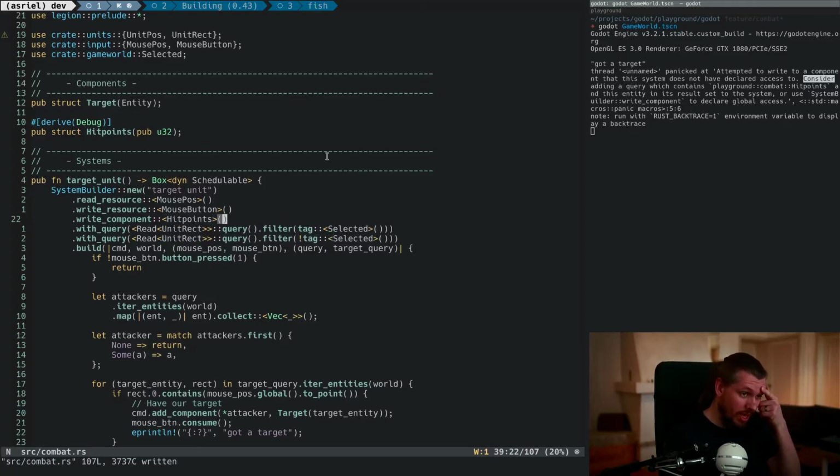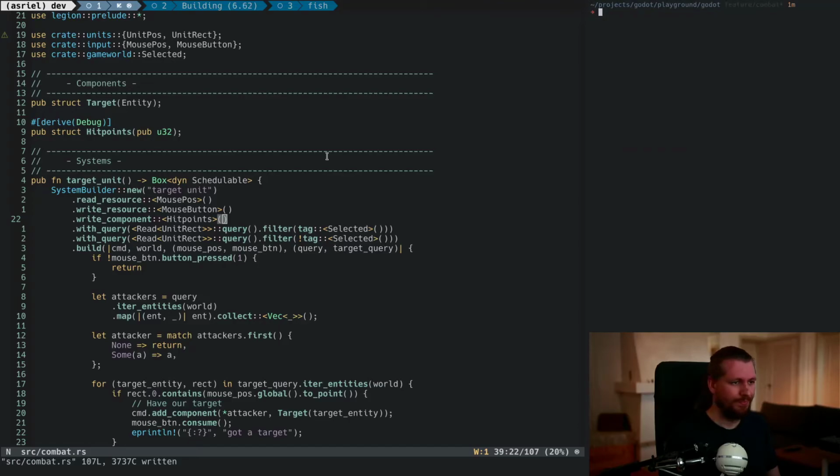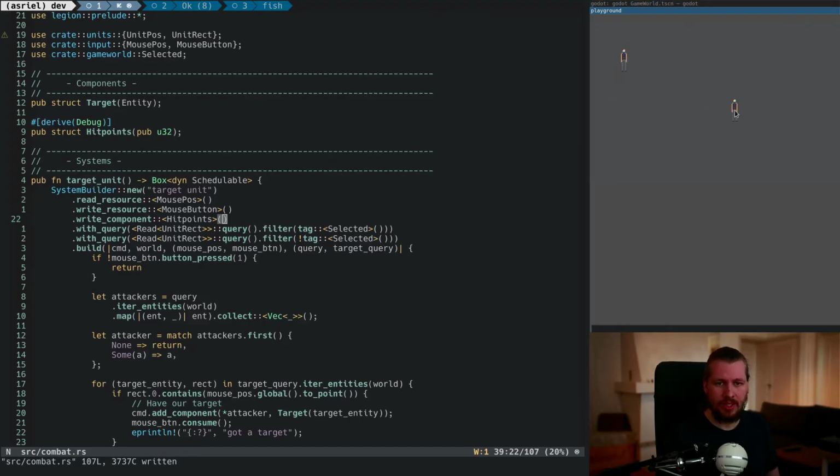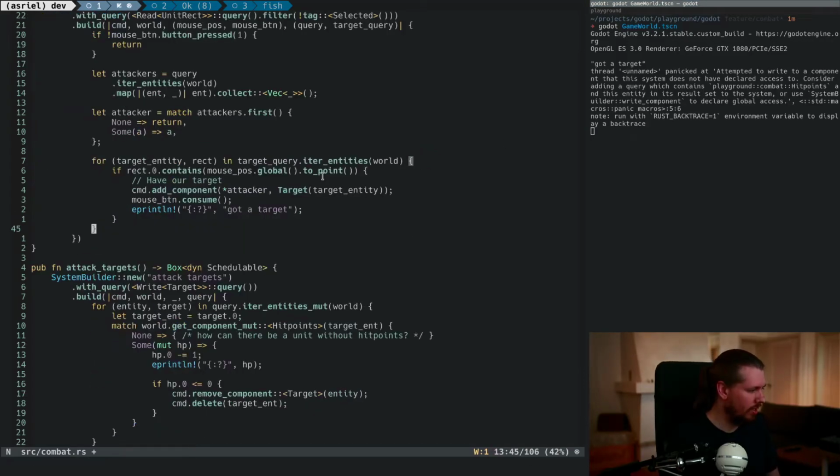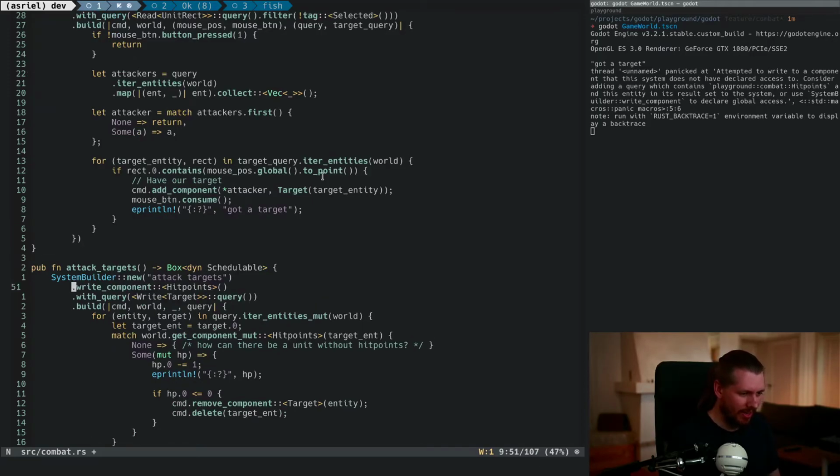By doing that, we're now allowed to write to the hit points component. Let's run this again. Guy out, click, click, check for errors now. Oh, I'll put it on target unit as well. What a lemon. Okay, here we go. Third time's the charm.